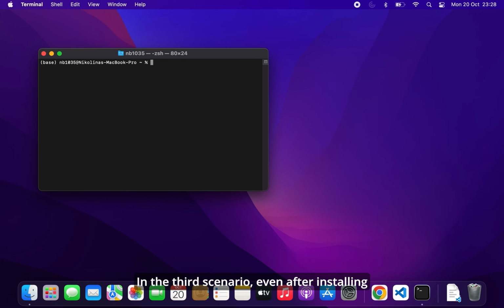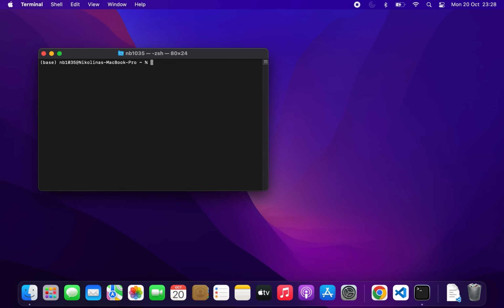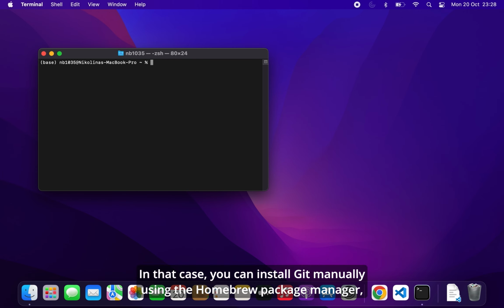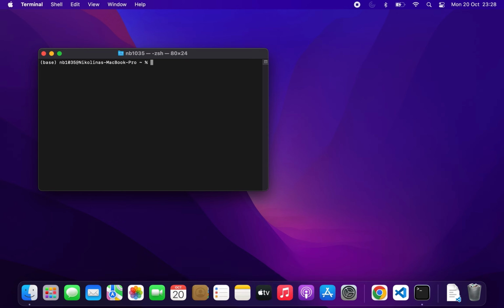In the third scenario, even after installing Xcode, the terminal still doesn't display a Git version, or the installation prompt from the previous step never appeared. In that case, you can install Git manually using the Homebrew Package Manager, which is the most popular way to install developer tools on macOS.